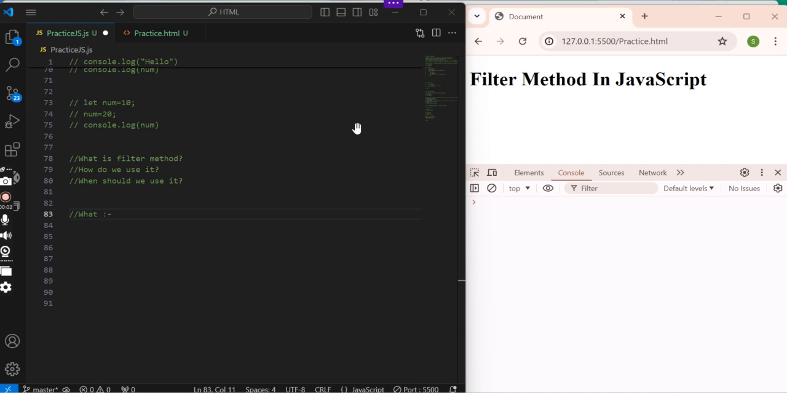Here in this video we are going to see what is the filter method, how do we use it, and when should we use it. First point, what is the filter method?